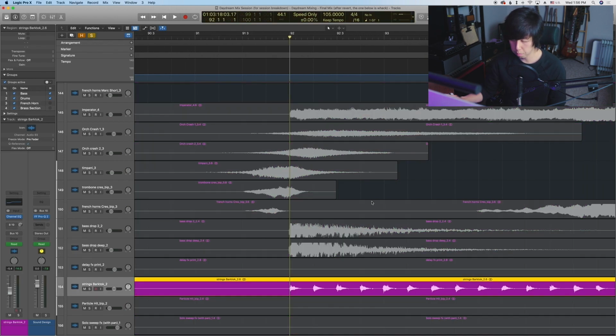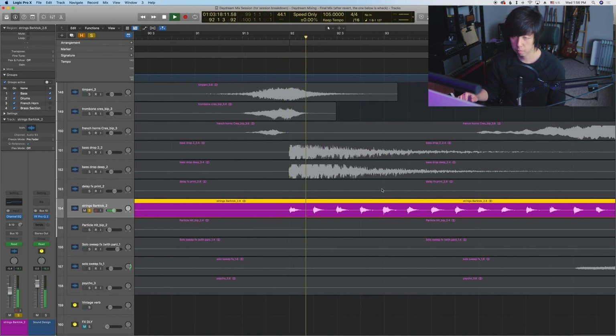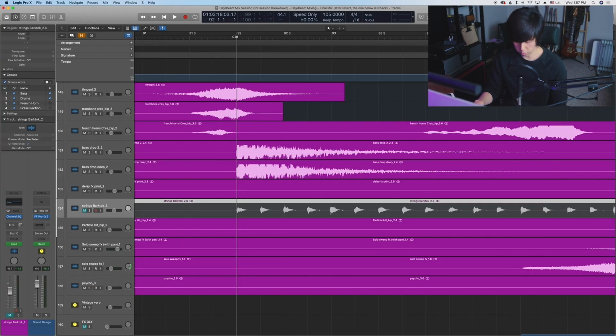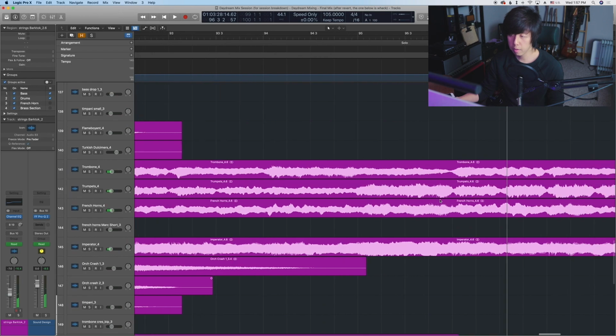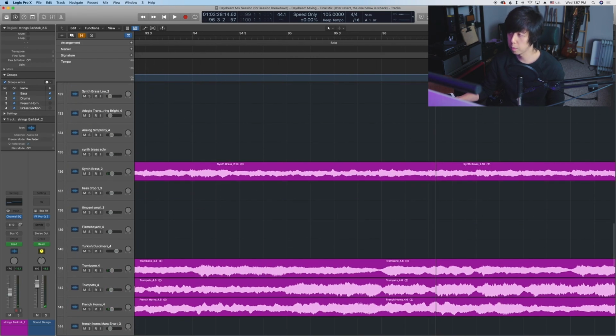And I have strings Bartok. Really fun sound. It essentially makes the track, or it makes the section, propel a little bit more. It helps the kick drum without the Bartok. Right there is another special moment.